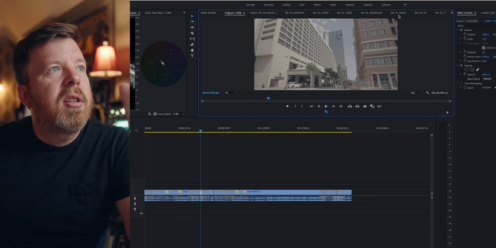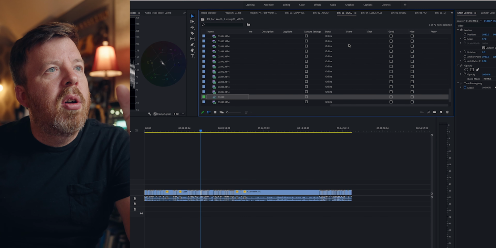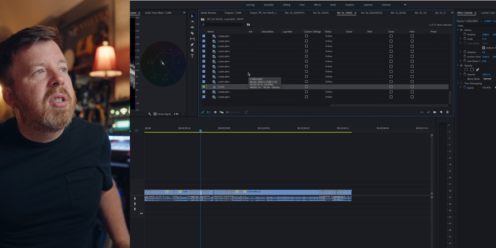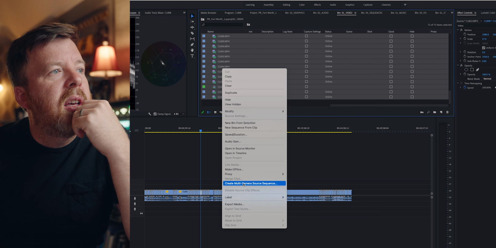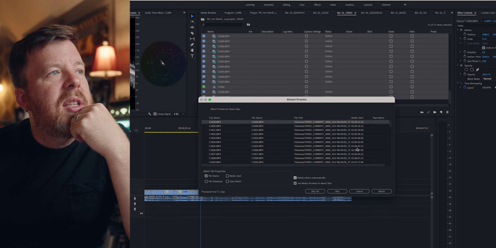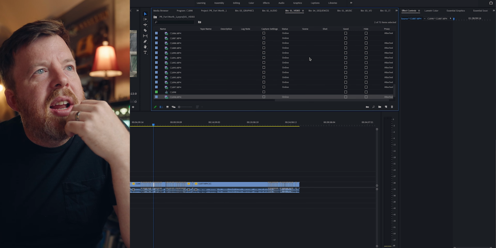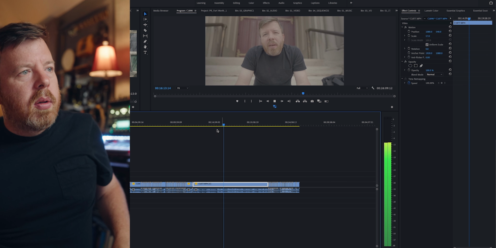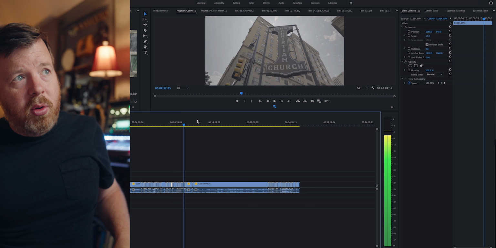And if I go here to where it says video and I scroll over, I see that my proxies are not attached. So I am going to select all these. I'm going to right click, go to proxy, and attach the proxies. Now I can see those proxies are attached. All right. Now, when I finish, this scrubs through much better.